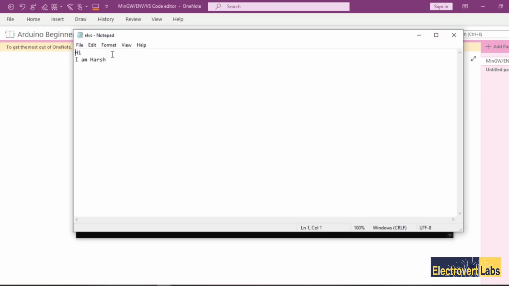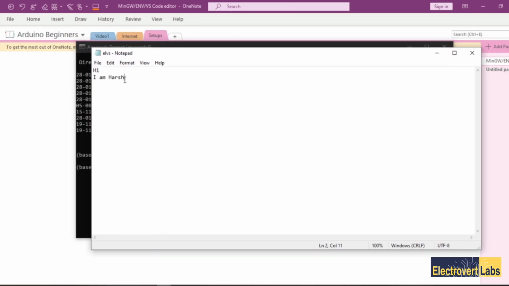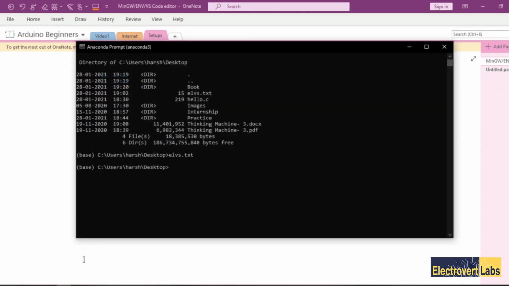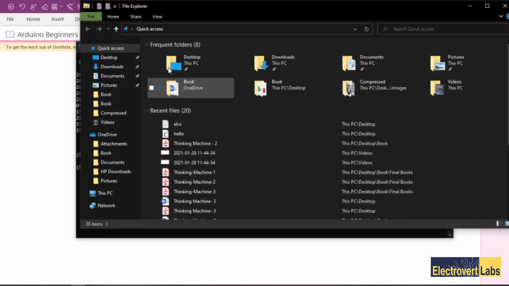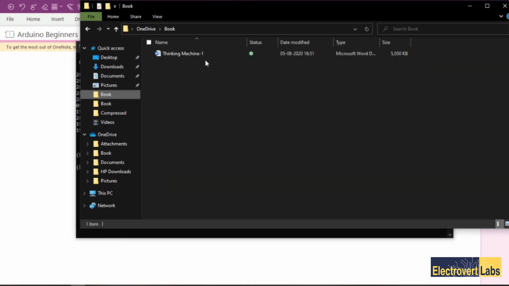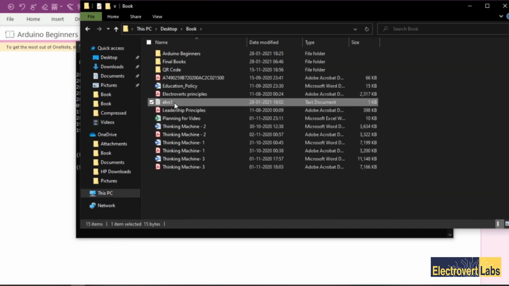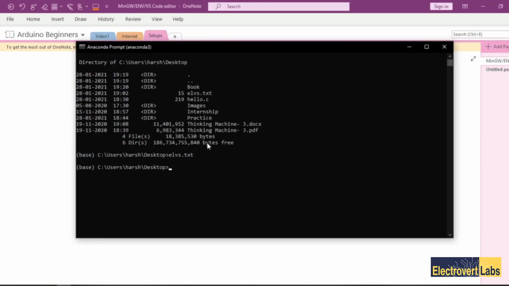You will see that Notepad opens, and this particular data is stored there. It opened that for me. Right now I have another file that is stored in my book directory. I'll just open it again. This is elvs1.txt.